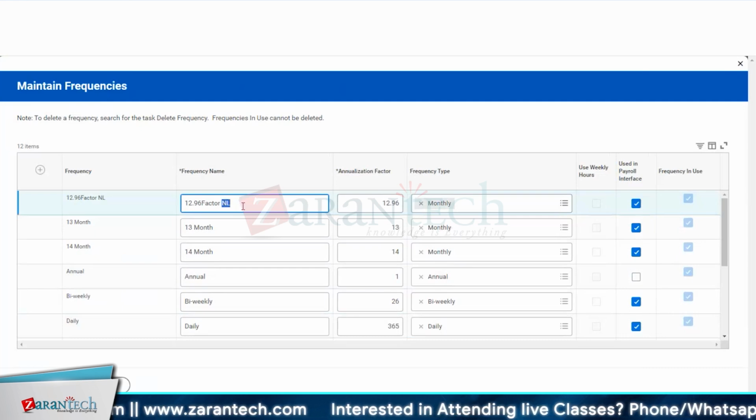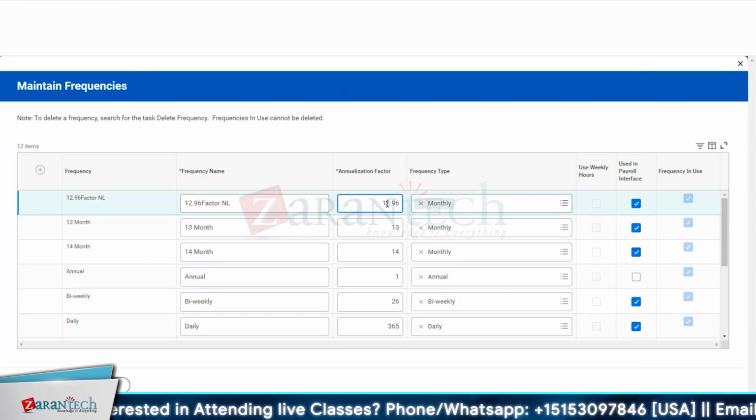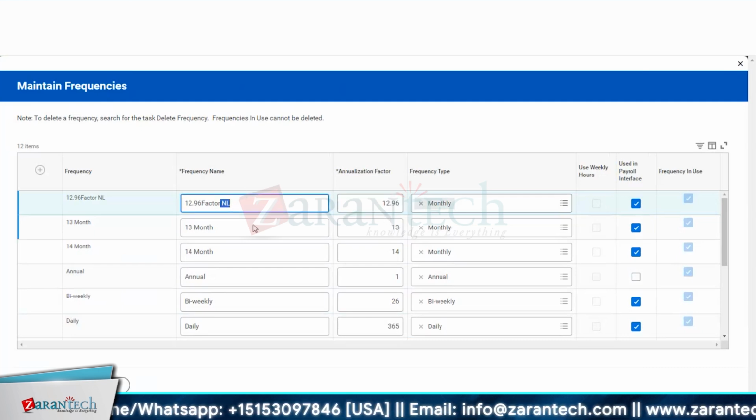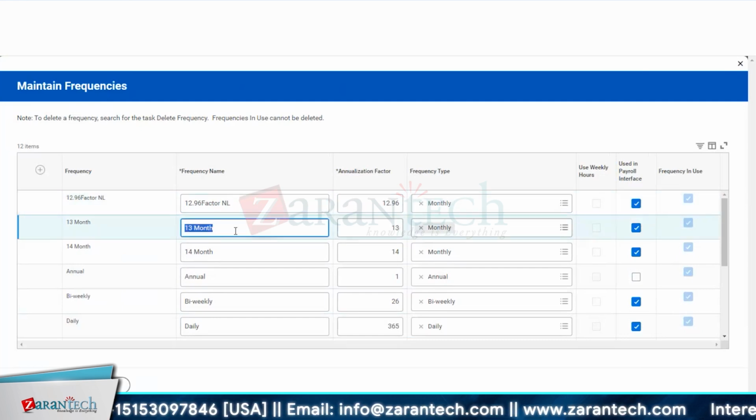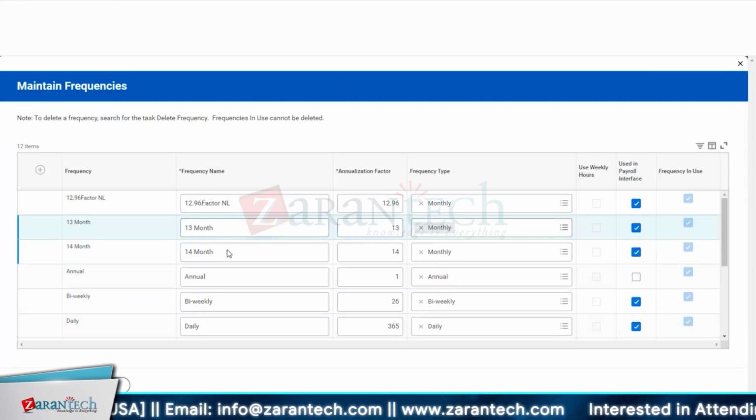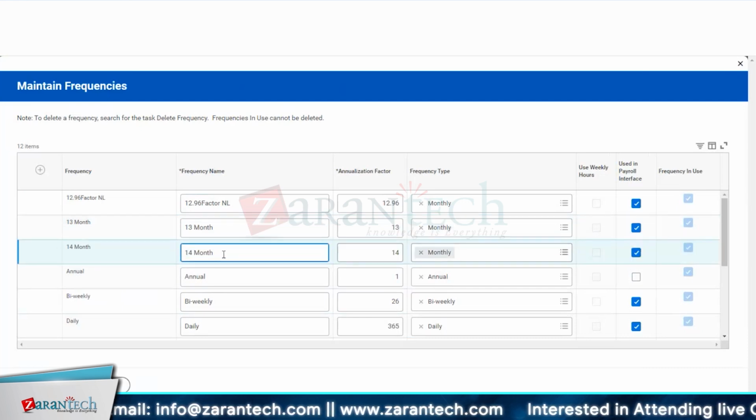The way they have structured their salary is whatever their 12-month salary is, instead of factoring it just for 12 months, you multiply by 12.96, whatever their business logic is. But from experience, I know that is 12.96 for Netherlands. So I created a different factor for that. Some countries in Asia have salaries based on 13 months, so you have to set up the 13-month frequency. And some of them actually have 14 months.